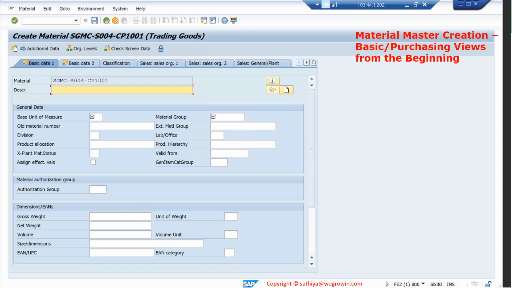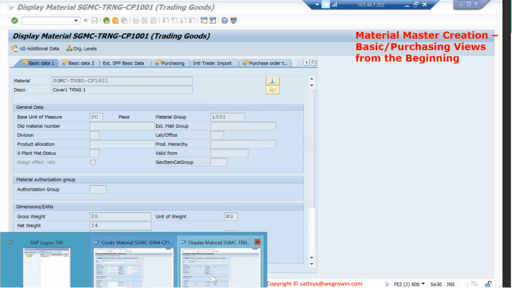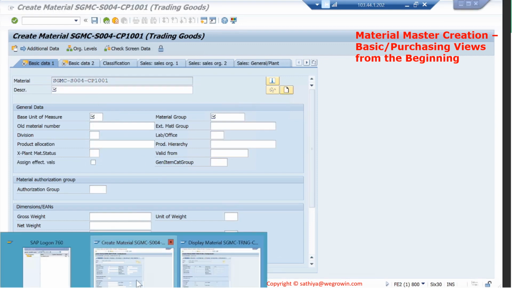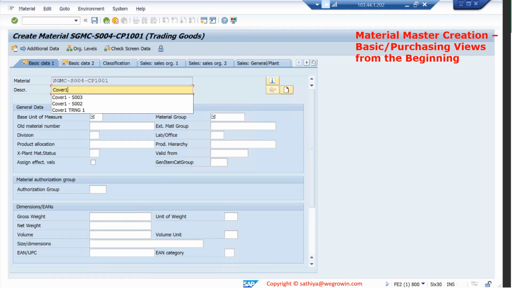I have to enter what is the description. So I want to have some description which is similar to here. I can refer here. It is cover 1 trng1. So what you can do, you can also put here cover 1 S004. Okay. So the unit of measurement is PC, that is pieces.